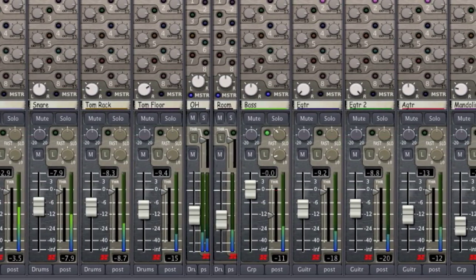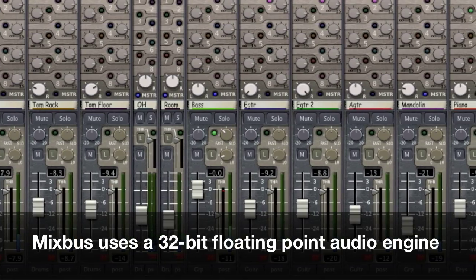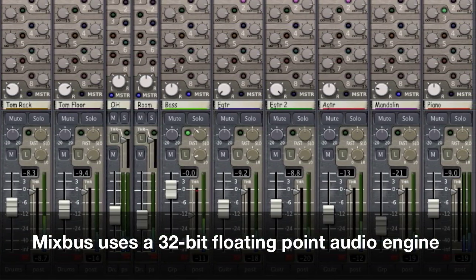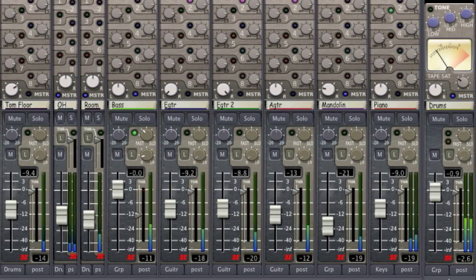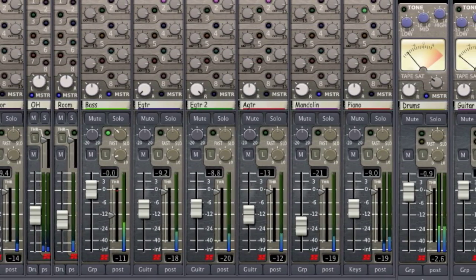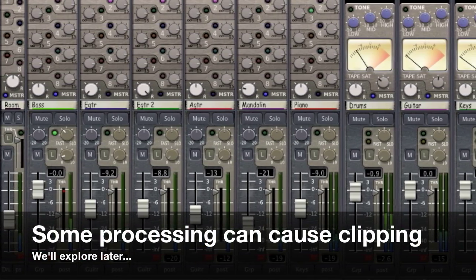Mixbus and most other modern DAWs use floating point numbers. Floating point numbers can convey values much larger and smaller than our hearing range, from the sound of a candle to jet engines and beyond. In a floating point engine, normal mixing processes won't cause clipping, but it can be caused by certain types of processing, as we'll explore later.